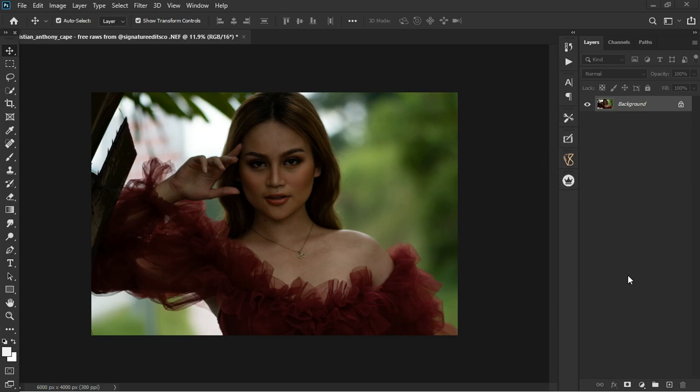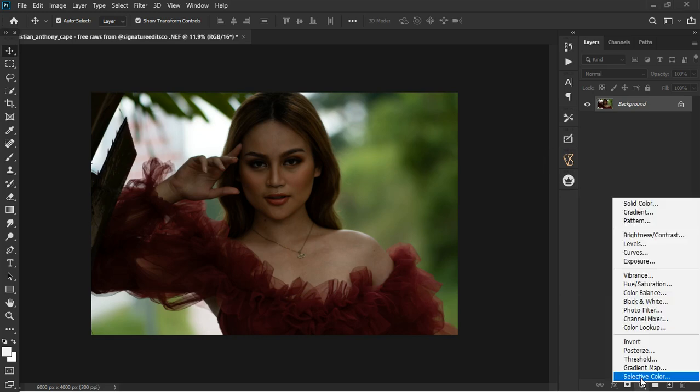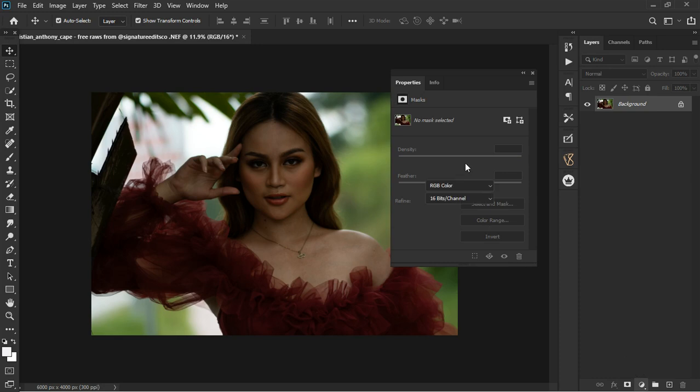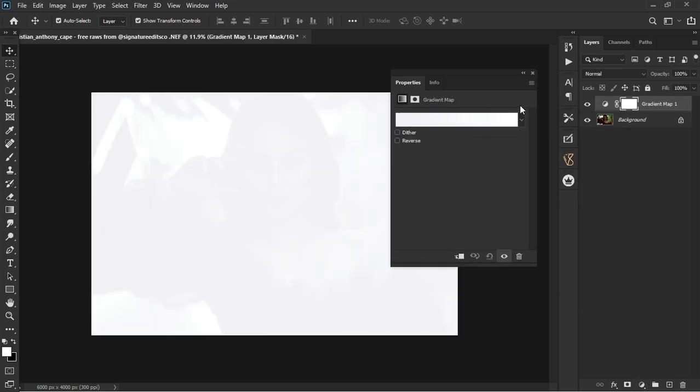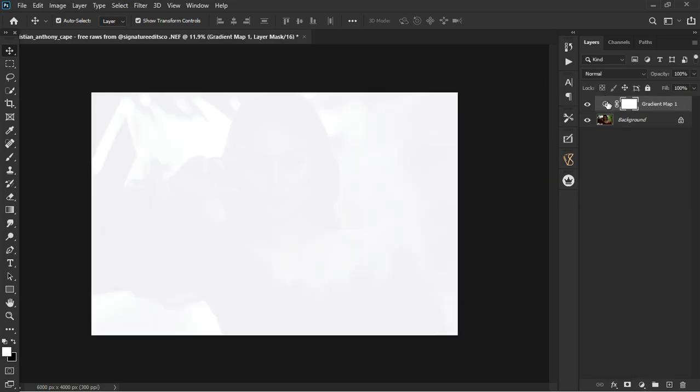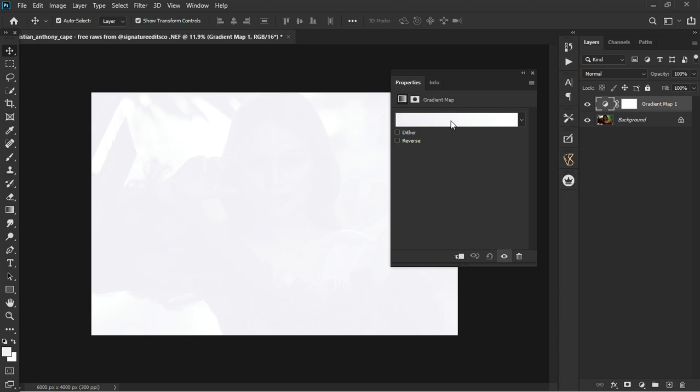Let's say for instance gradient. You can add gradient. Just come here, gradient map, not add, and it's going to bring up this one. Let's just click on this one. Okay, let's go back, let's go inside.